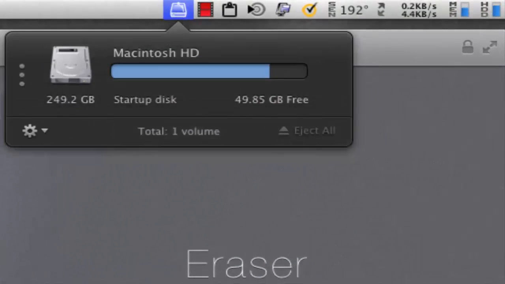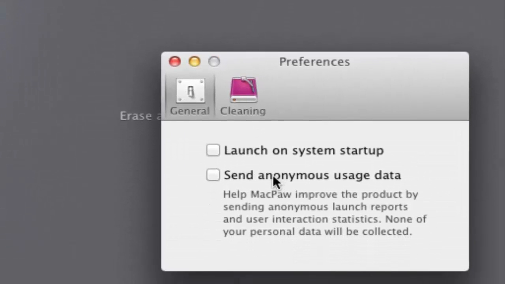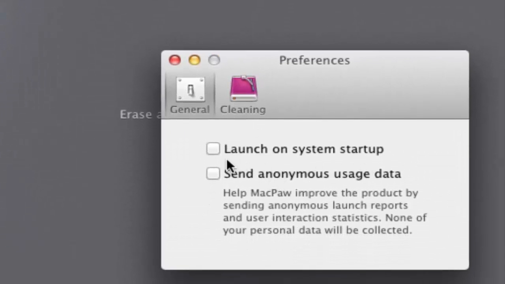Then you have the other one, called Clean My Drive. It's running in the background. It does everything automatically, so you don't have to think about it. The only thing you have to think about is that you want it to start up when you start up the system. Right now I just installed it, so I haven't set it up yet, but I would set it up. You say yes, and this one really can help you clean up your hard drives.